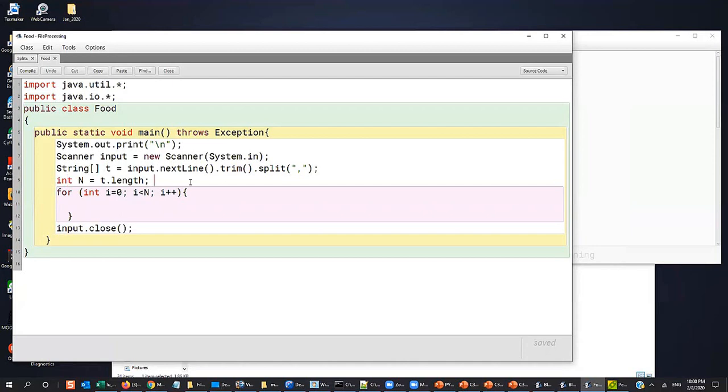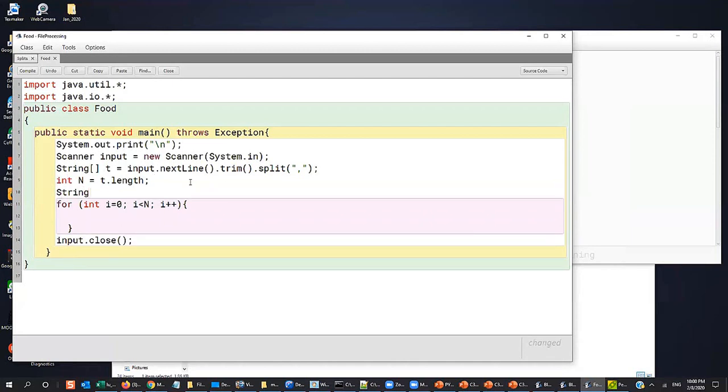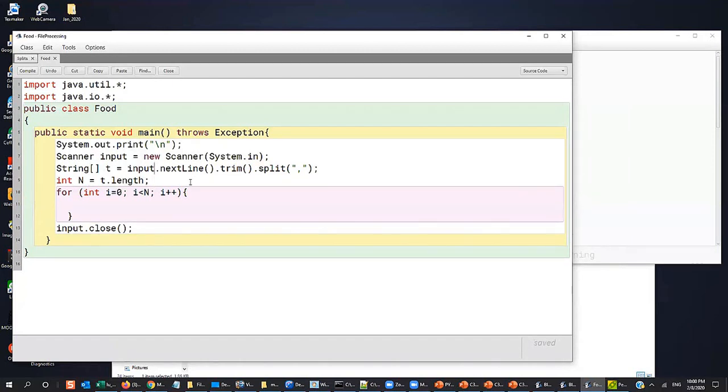So here I should have a string. Actually, we don't need to create a new data field. Let's just call it data fields. Here we do this because it's already been a string. So data fields i will be data fields i.